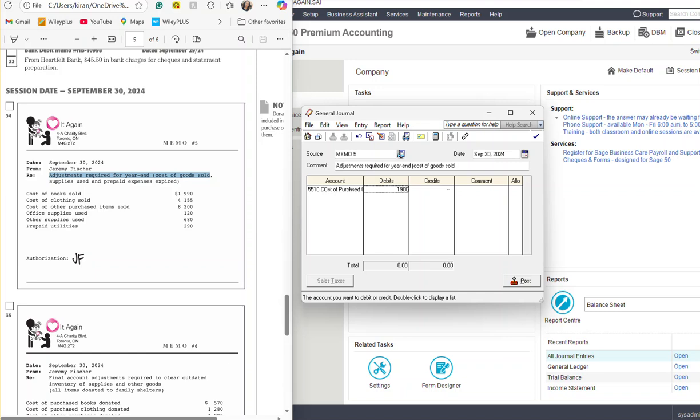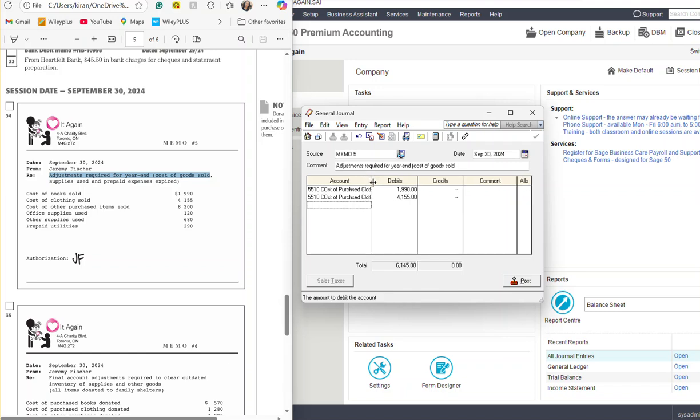It says 1990, so that will be 99. And my next one is my 5510 cost of, again, and I'm separating it because it makes our life easier. First one was the books, and the second one is also clothing and books together. We have 4155. I go to my next one. If you look at it, clothing and books goes together.